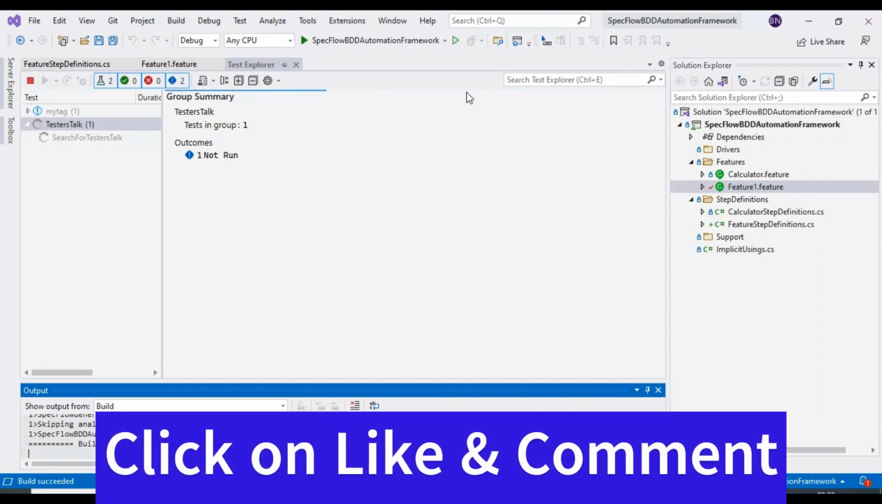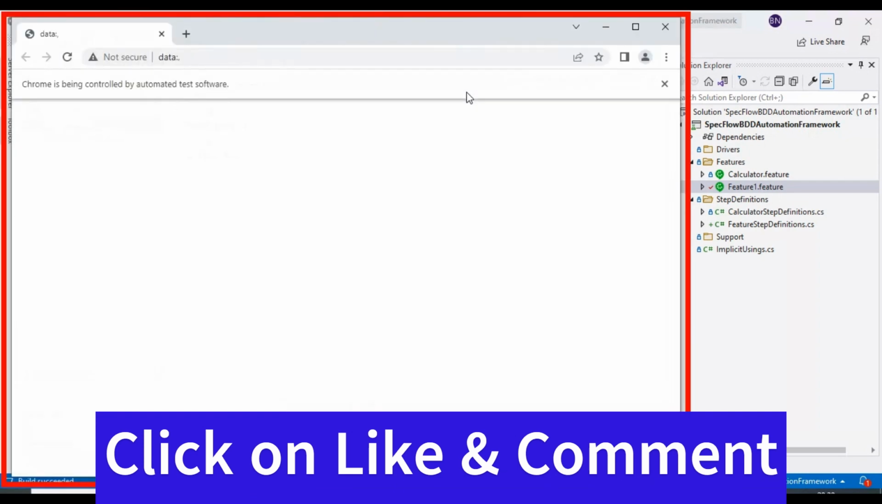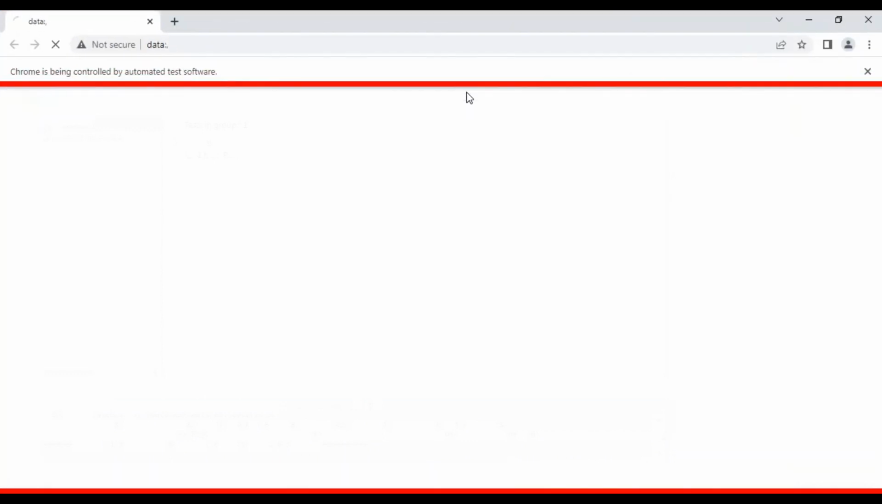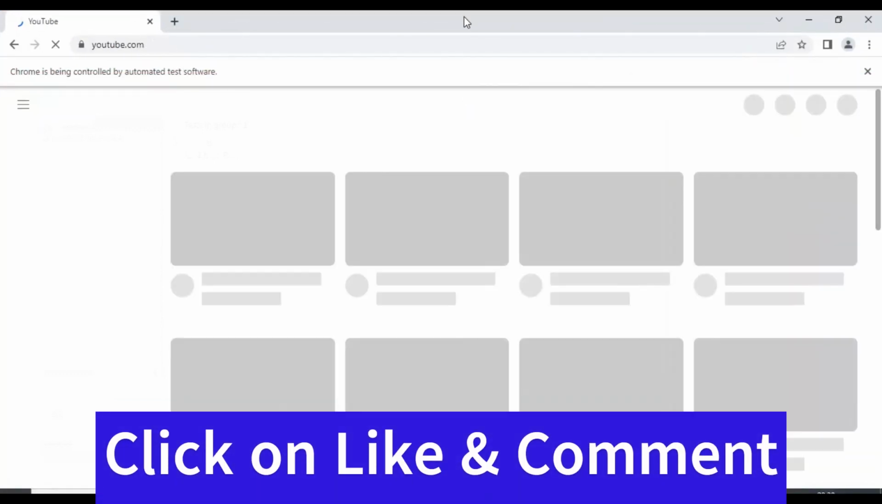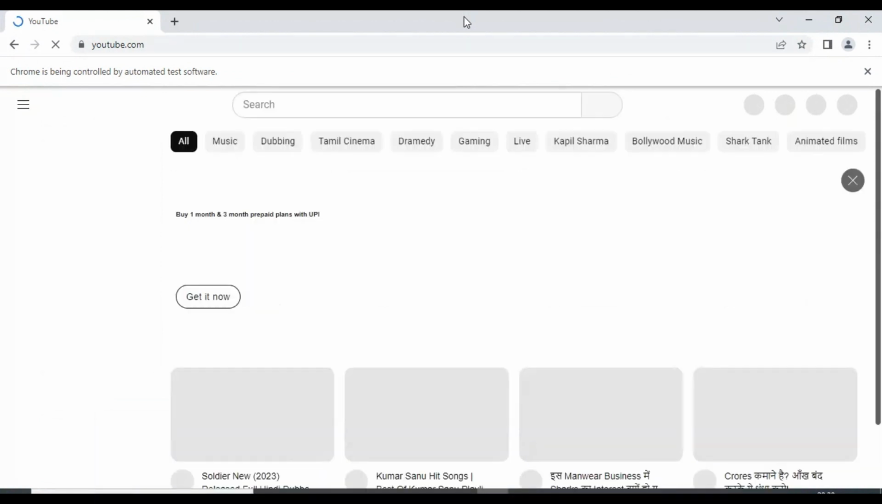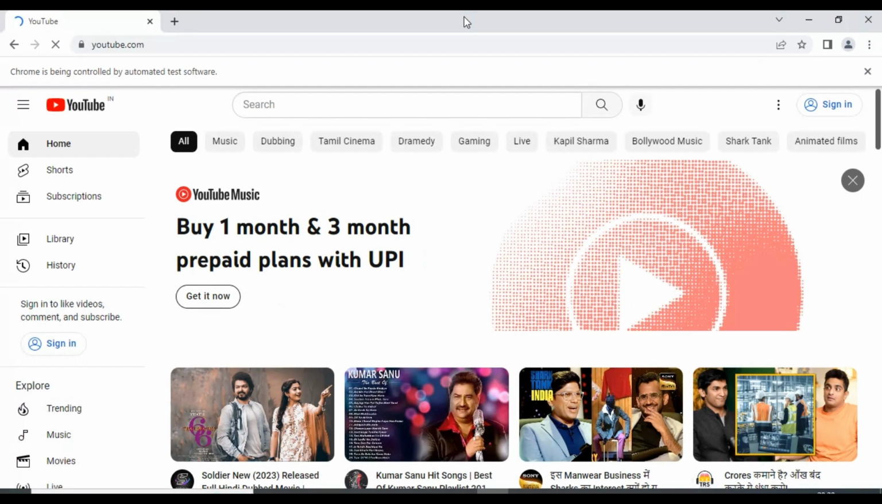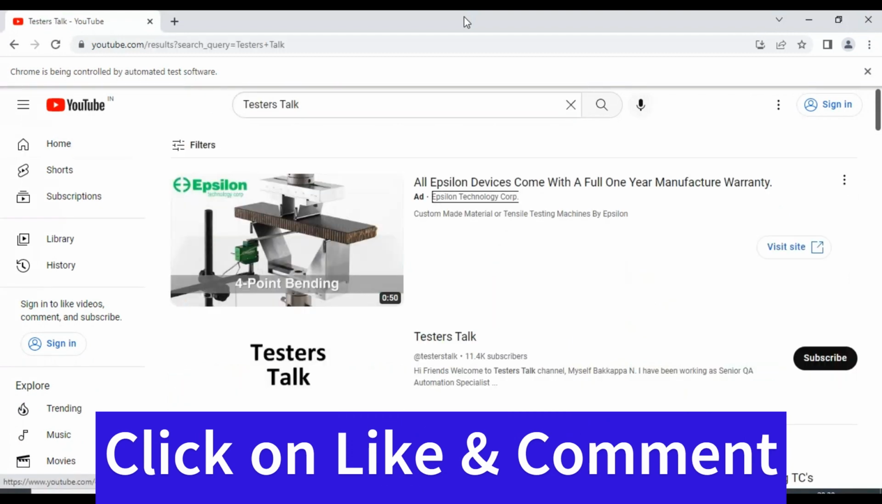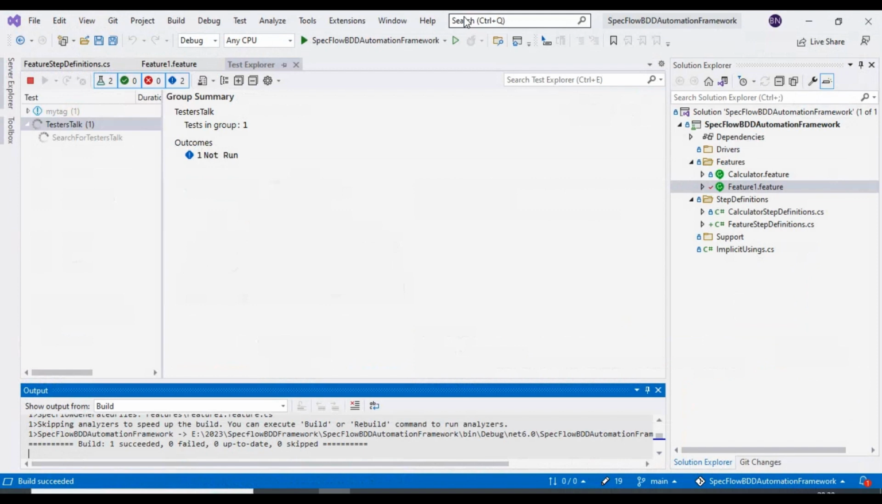So it is very simple. Create the feature file and define the step definition class, then execute the scenarios which you want to execute. It has opened the browser, then it has entered youtube.com. Now it has to identify the text box and enter the value. So finally it has performed the operation correctly.